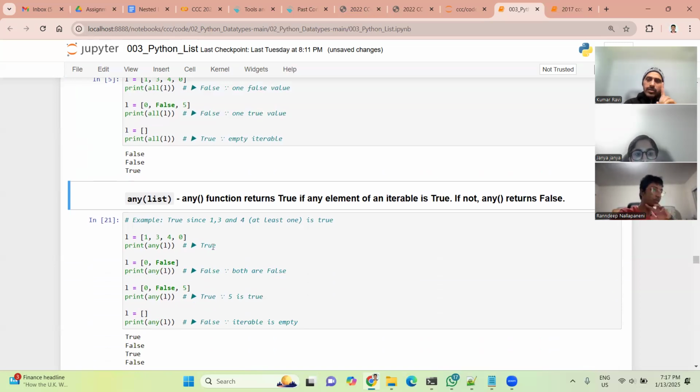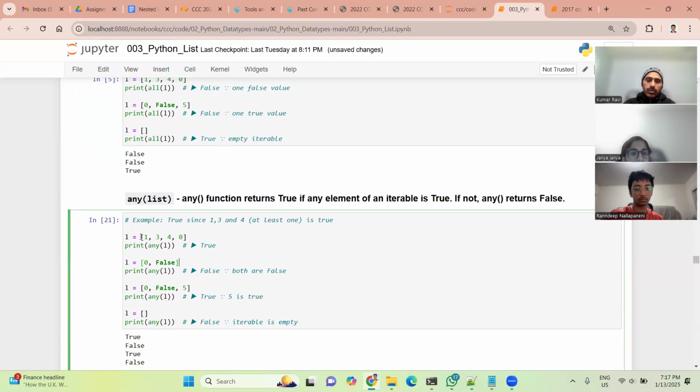All means all true; any means at least one should be true. Anyone should be true means all elements can be 0, but at least one should be true or non-zero. So here more than one are 0, right? So it will be true. Here this is 0, this is False, so both became false.